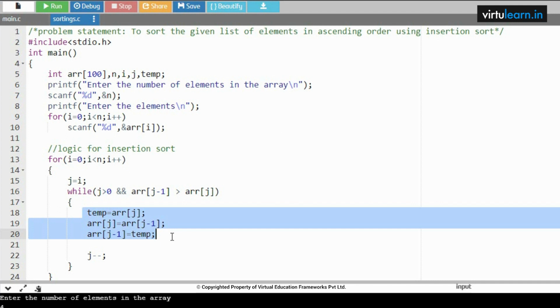Next, arr of j, in the sense arr of 2, equals arr of j minus 1. That is 2 minus 1, which is 1. In array of 1 we have the element 22. Now this 22 is moved to the location of array of 2. In array of 2, now we have 22. Array of j minus 1, that is array of 1, is empty now. Within array of 1, we need to store the temporary value. What is the temp value? It is 4. That is stored in array of 1.